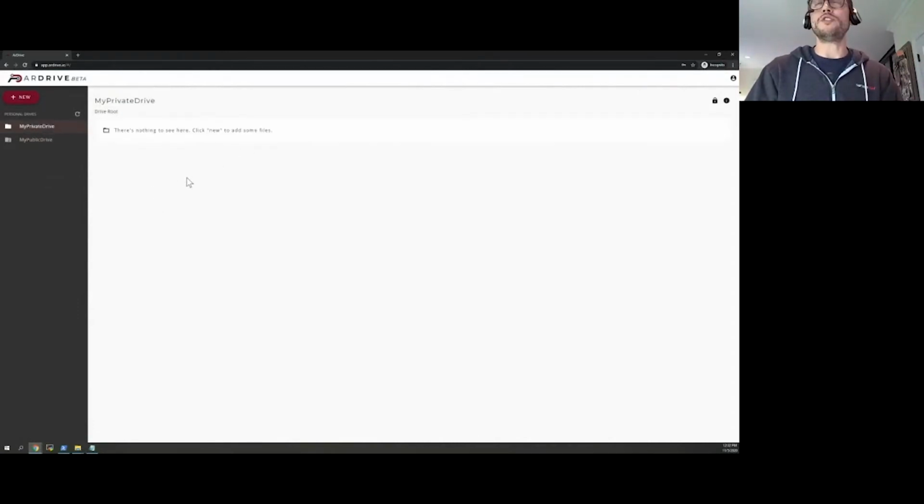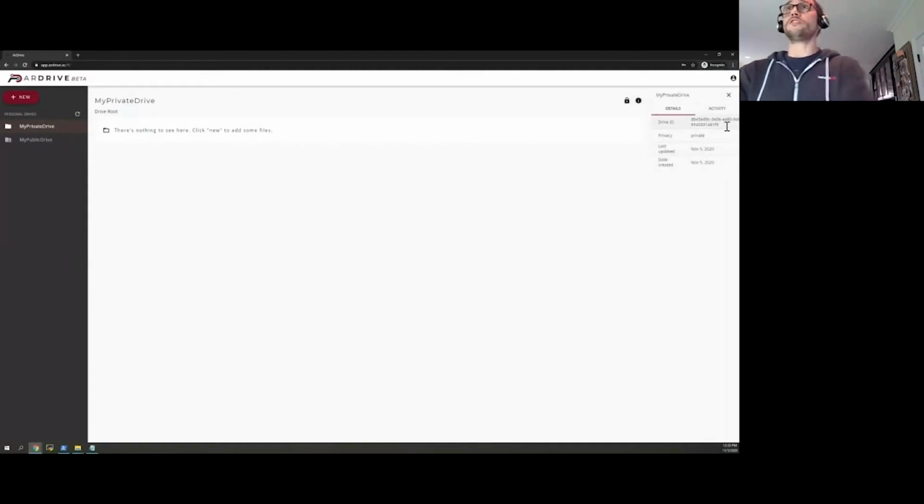Now, if you go to my private drive, here it looks a little similar, right? But there's no World Wide Web icon in the top right. Now you notice that it's private. Something else to mention, when you're at the root of your drive, where it says drive root, you can click on information and you can see your drive ID as well as the privacy status.